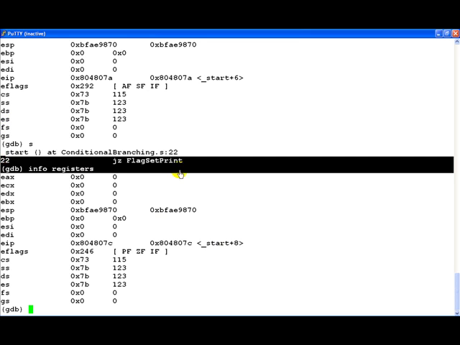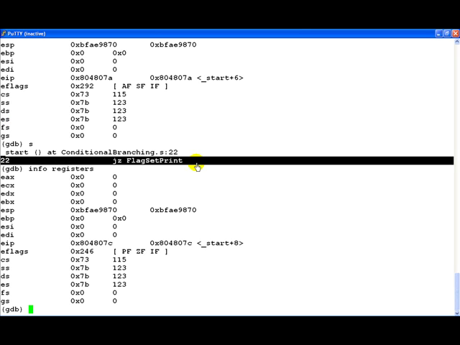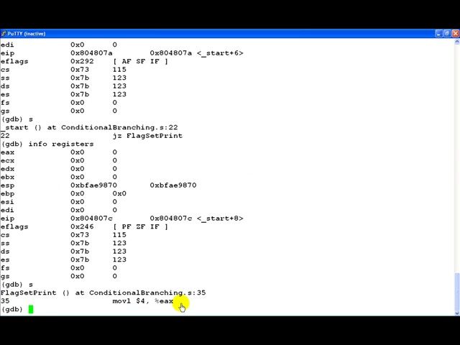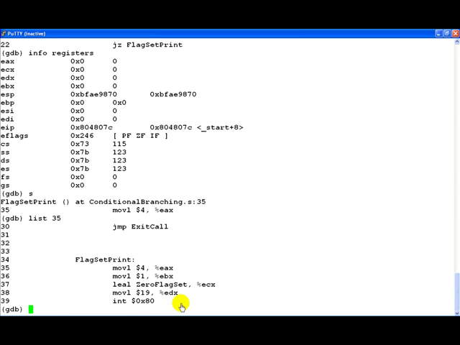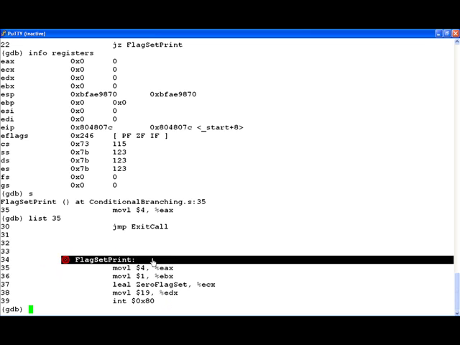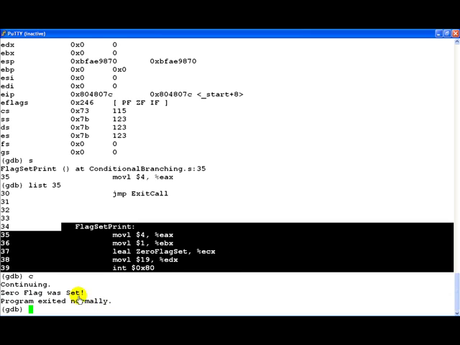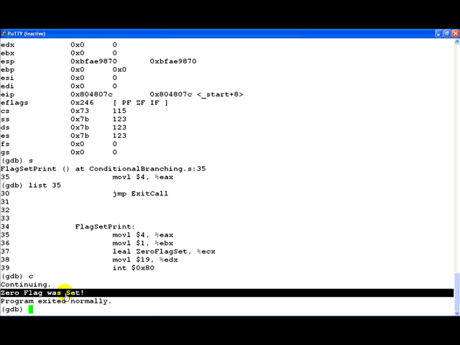Thus, when the next statement JZ flag set print will be executed, control will be given to the instruction at the flag set print label. Let's step through it, and what we will notice now is that from line number 22 we have gone to line number 35. Let's list the code around 35, and we notice that this is nothing but the flag set print instruction set. So let's continue, and the 0 flag was set is executed.